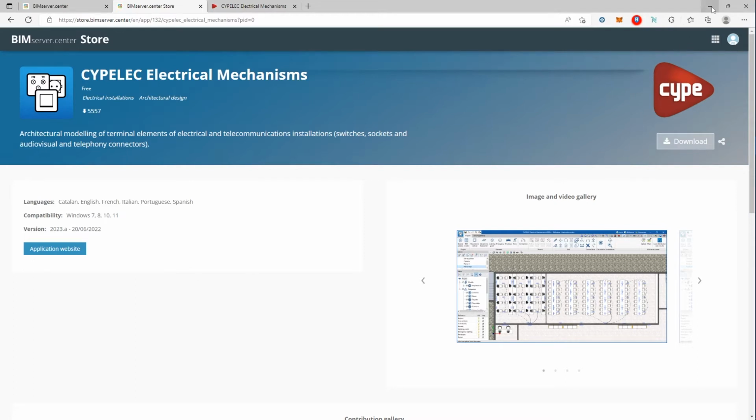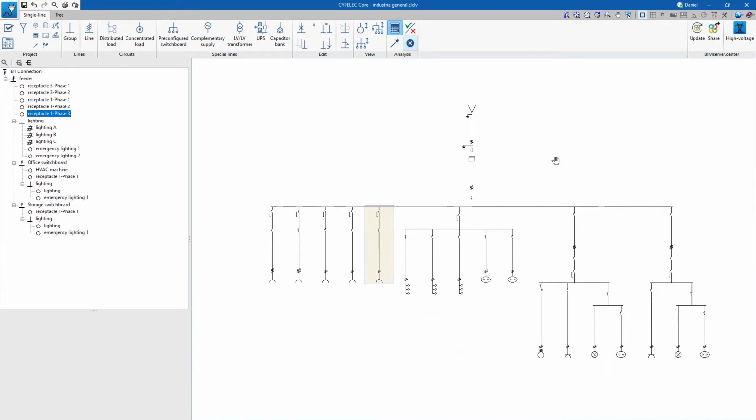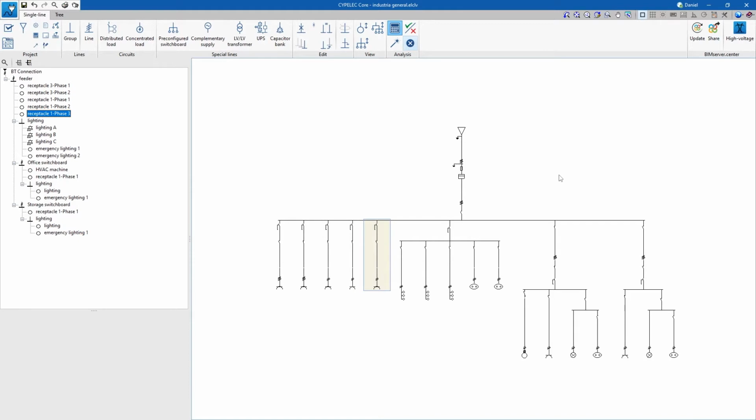So okay, now it's time to move on to the softwares. The first software that we are going to see here today is the Fipelec Core. I have it here. Hold on a second. And there we go. Fipelec Core is a free application for the calculation of low voltage electrical installations. We are able to draw the single line diagrams of the installation and configure the features of the composing elements.